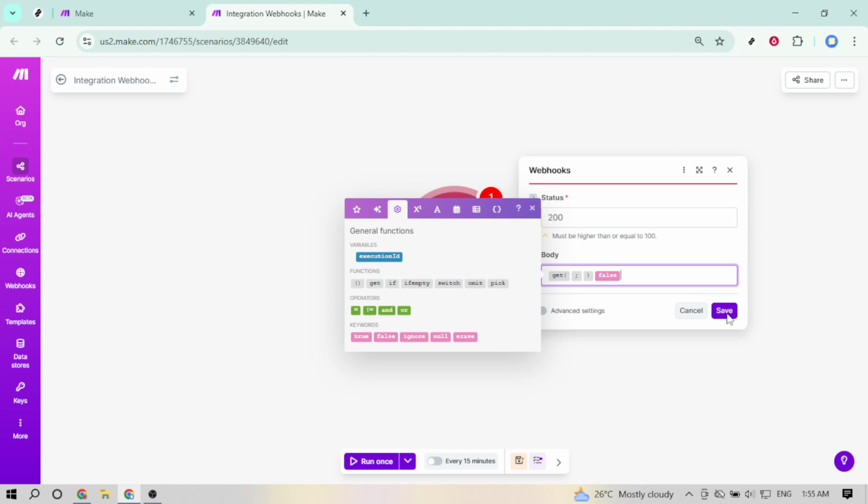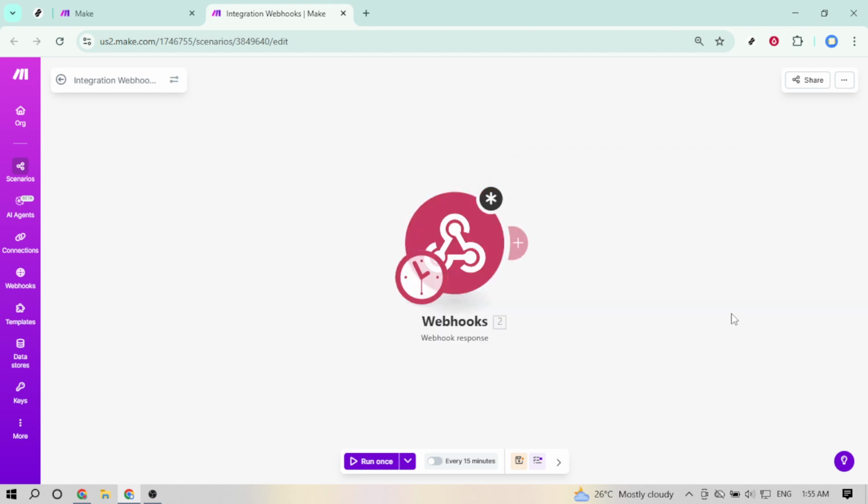Later, when you're ready to test, use a tool like a webhook tester or your application's integration to call the webhook URL and verify you get the expected status and body. That's it. Your custom webhook flow is ready in make.com with a clear, professional response each time it's called.